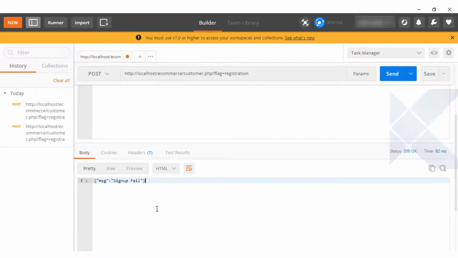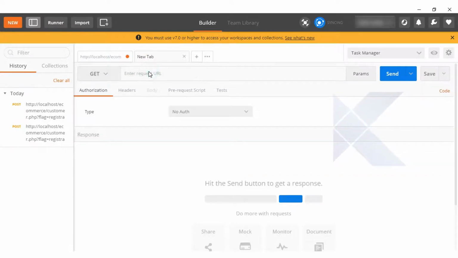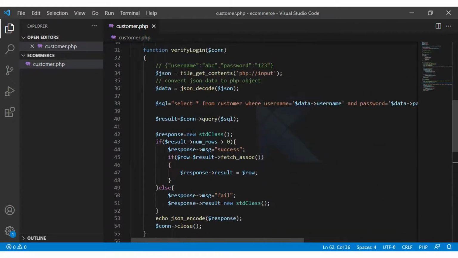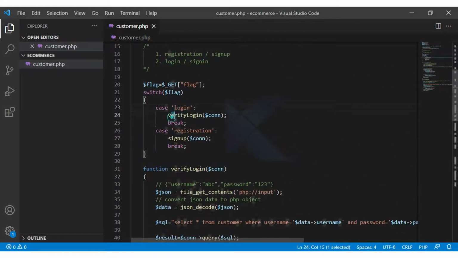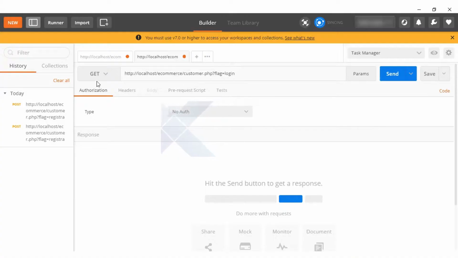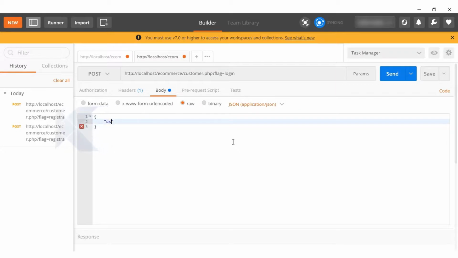So this is how the registration API is working. Next, one more request I am going to make here. I will click on the plus button and paste the same API, but this time I will pass the flag value login. Because in the API we set the condition that if the flag value is login, it will go for verify login, and with verify login we need to pass username and password. Again I select the POST method, the Body option, raw, and then JSON, because I am going to pass JSON data here, and in the username I will pass PQR.